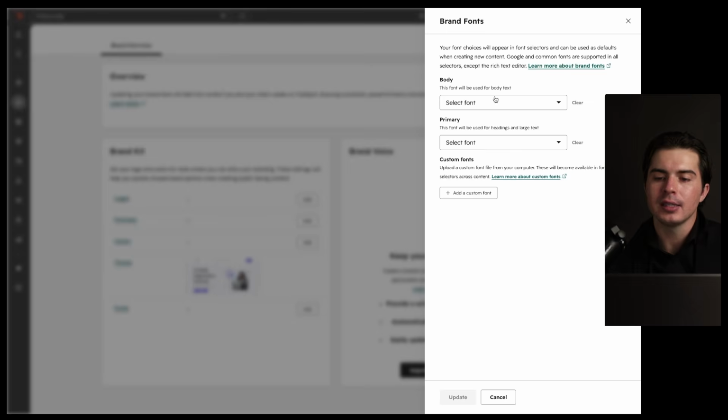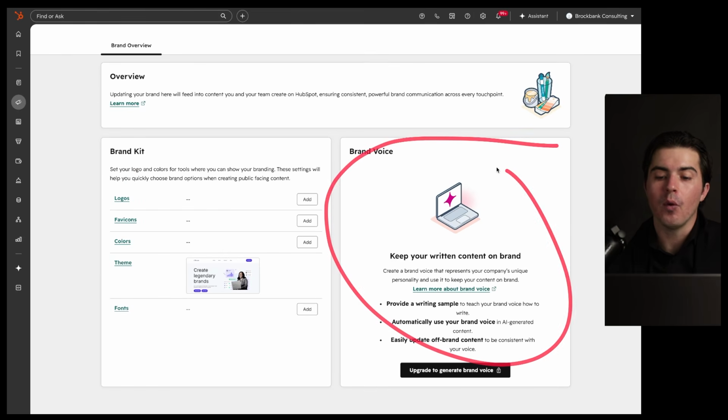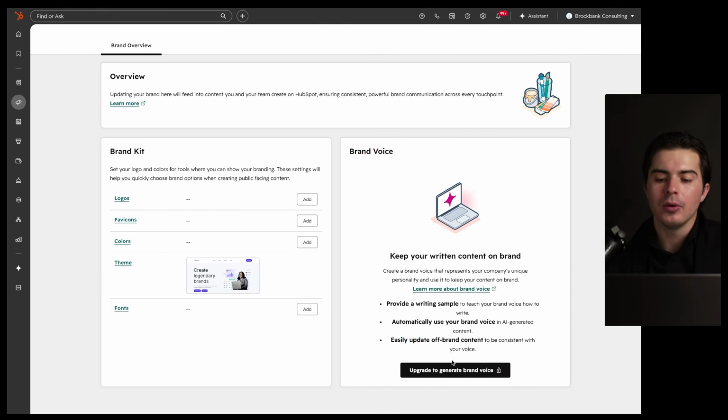I go to fonts, select the fonts that I use for my body and my primary text on the different marketing assets that I create. We have brand voice. So I can also upgrade my HubSpot account so that I can use AI and keep my written content on brand. So if someone writes something that's not really in the voice, for example, for my company, we do CRM and ERP consulting. I want to make sure it sounds professional.